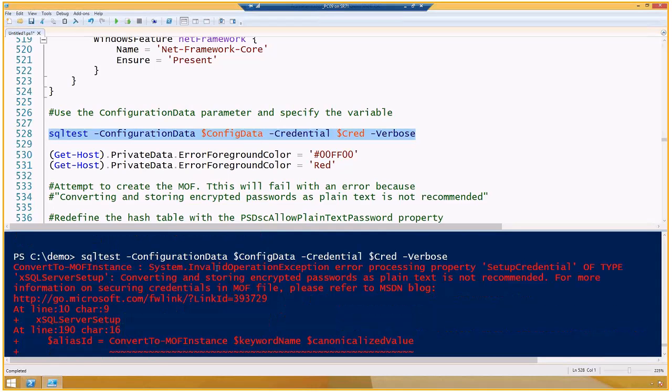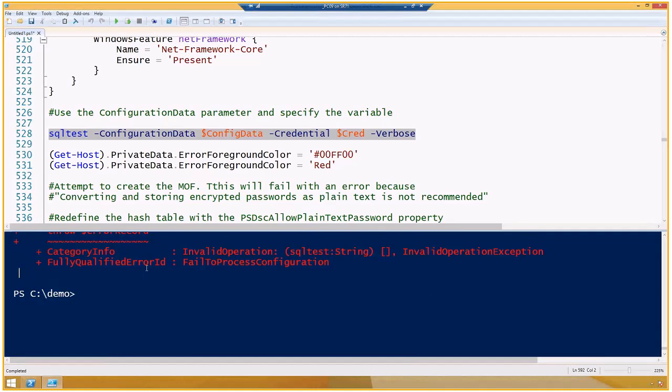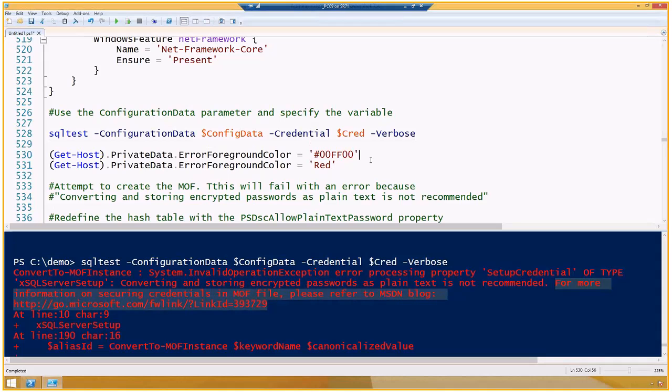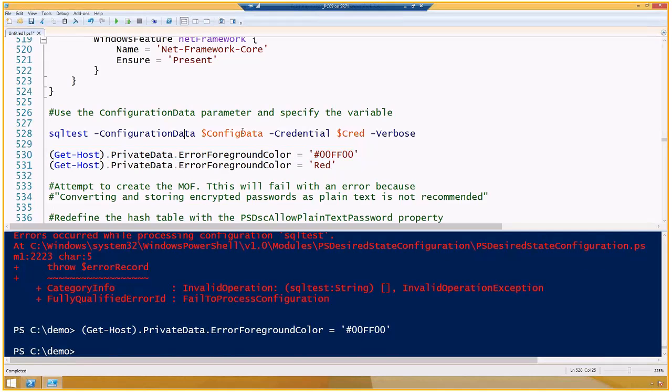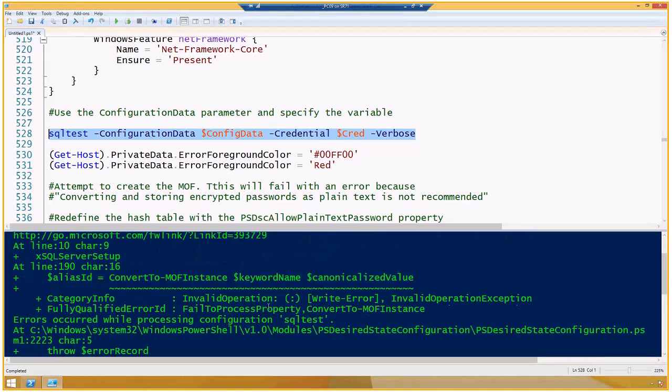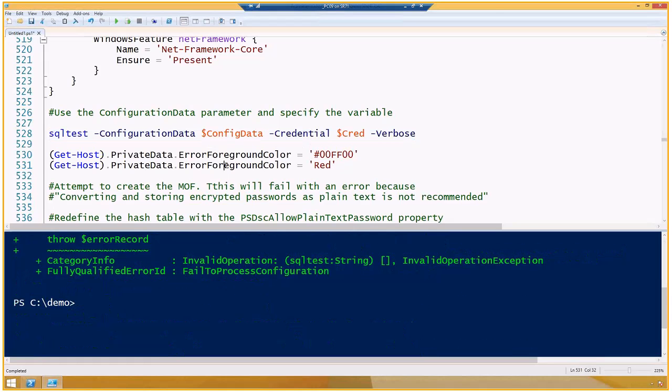It tells us that converting and storing encrypted password as plain text is not recommended. But then it goes on to tell you, for more information, visit this blog. And that blog just happens to tell you how to override that setting so that you can store it in plain text. Well, what we could do, and this is just kind of a little funny here, we could just say, well, we don't like red error messages, so let's just turn all our error messages green. So no error. We'll turn our error messages back to red.